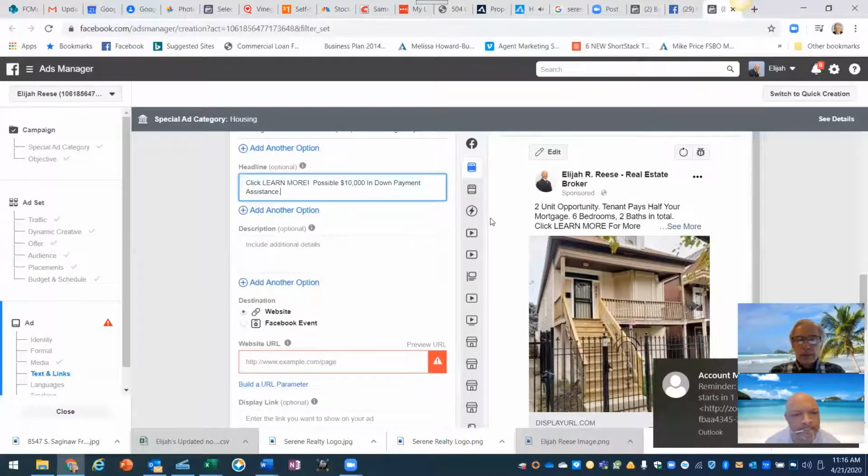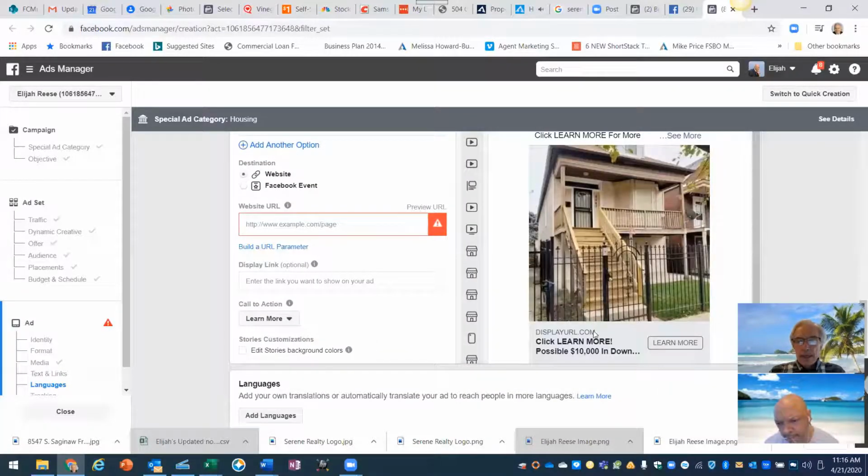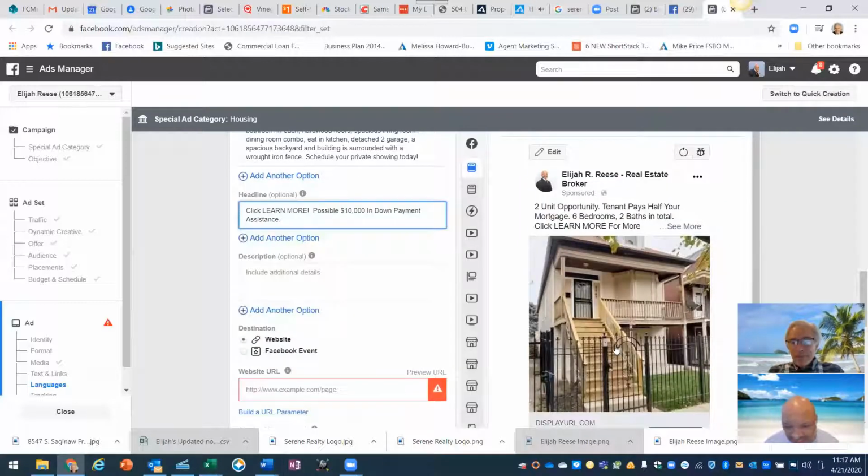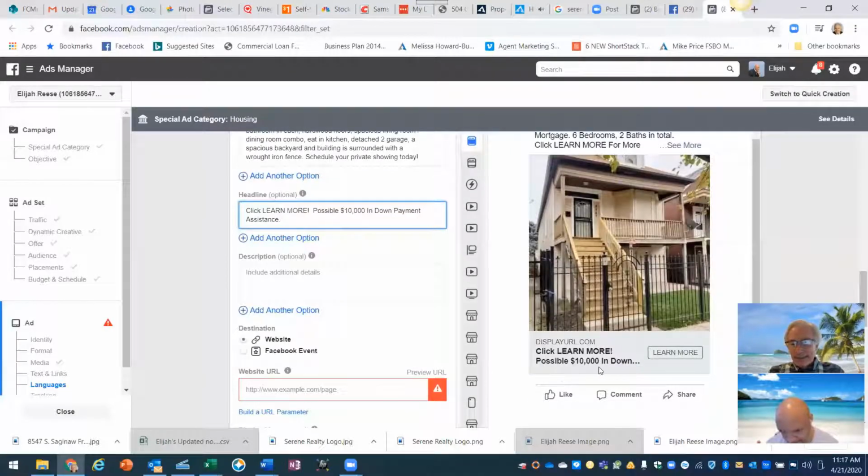So let's see what it looks like. Well, I got enough in there for the guy on his phone. On the phone, it says, click learn more, possible $10,000. Well, that's gonna get me to possibly click learn more. I would say so. $10,000 down. Up here, the tenant's paying half my mortgage. And down here, it's saying something about $10,000 in down payment assistance. To me, I love 2-unit buildings with IDA because they get closing costs, and they get a tenant to pay half or more than half of their mortgage. This is like a no-brainer.